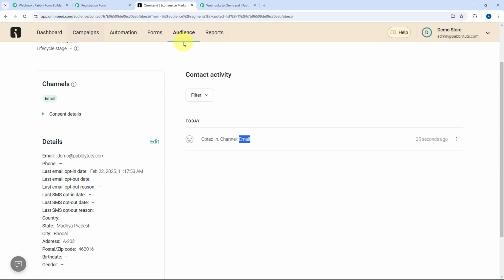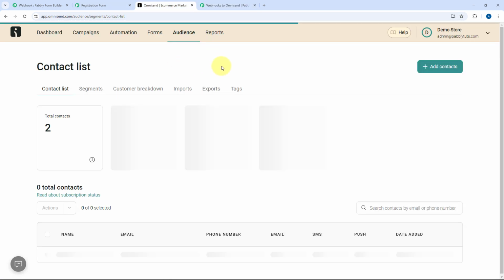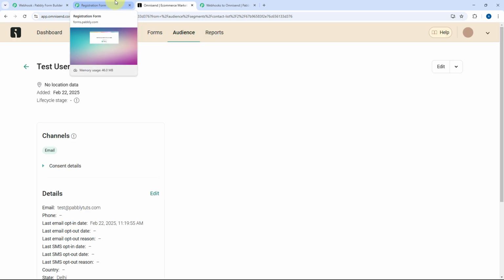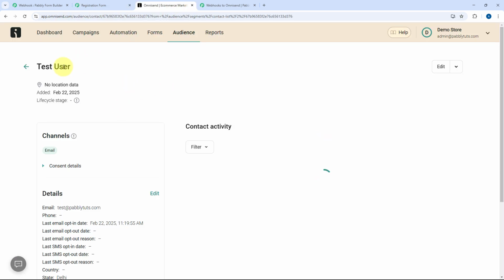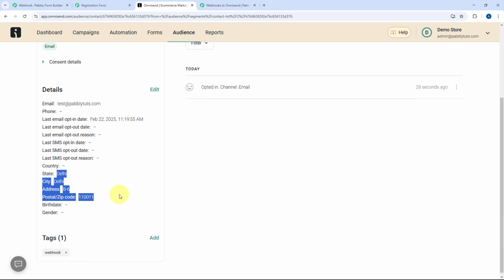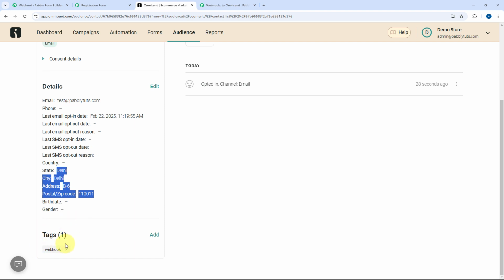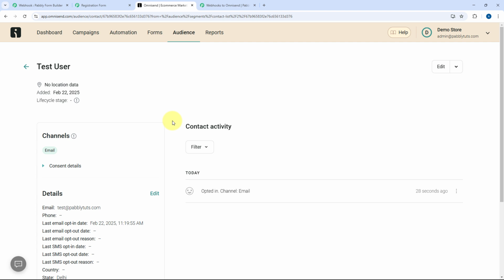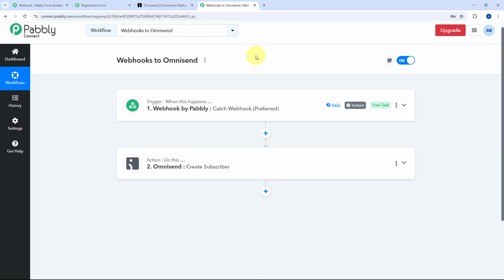So let's go to our Omnisend account, and we are going to just refresh this audience page once. And yes, here you can see that instantly within seconds, the same person whose details we have entered while making the form submission is now added as a subscriber in Omnisend. Here you can see we have the same name, same email address, and also the same address. And here you can see we have added the same tag Webhook which we have added in the Pabbly Connect Actions tab of Omnisend. So we have tested this automation in real time, and it is working perfectly fine.